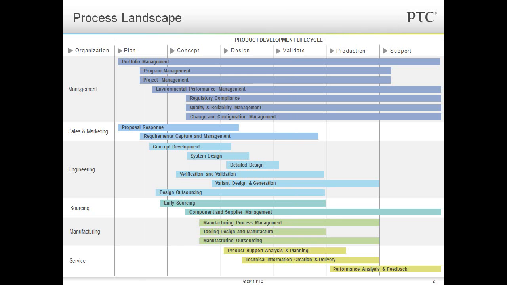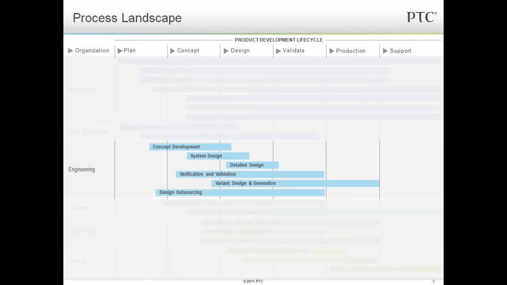Let's summarize this demo by seeing how it fits in with the PTC process landscape. The process landscape shows product development and various points of views that are relevant. Product development is a set of highly cross-functional and distributed processes that span the life of the product, from planning through support. We will focus on the engineering processes. The transmission shaft demo we just walked through shows off some of these business processes.